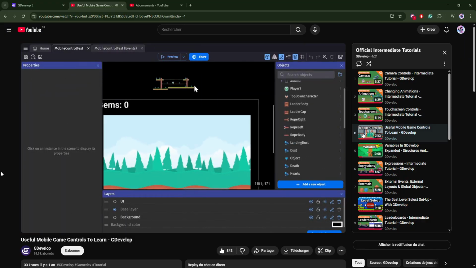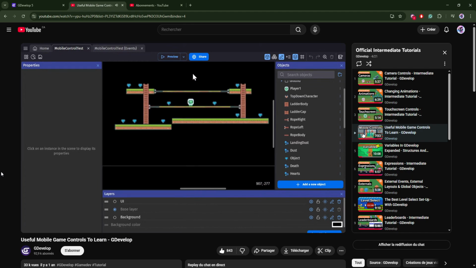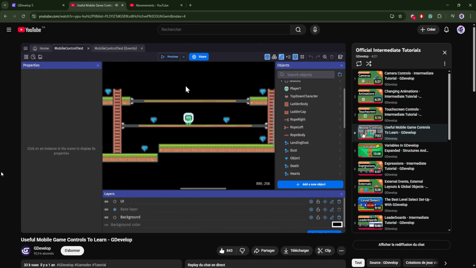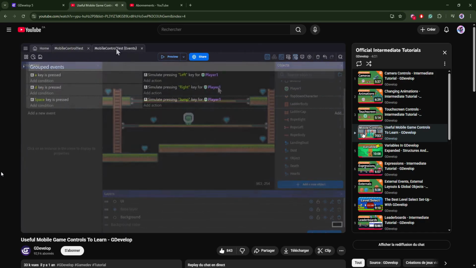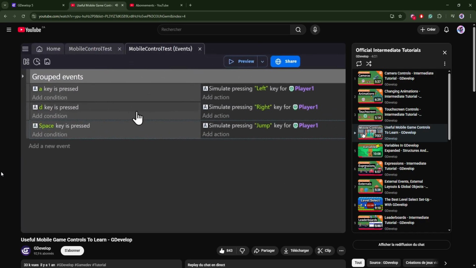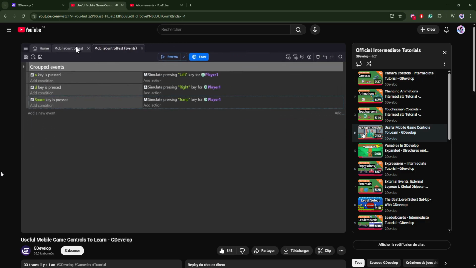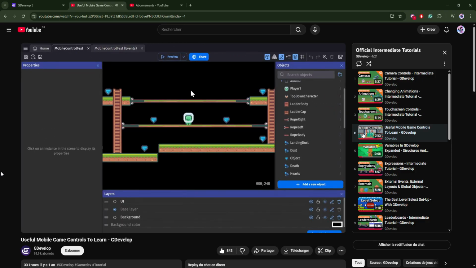To begin with, I have a platformer example because that's a great place to start. We have a little platformer character, and they have the platformer behavior. In the event sheet, they're being controlled with A, D, and space, so I don't have to use the arrow keys. Now, the first thing to talk about is that anything that you can do with the mouse and left click, you can do with a mobile device.